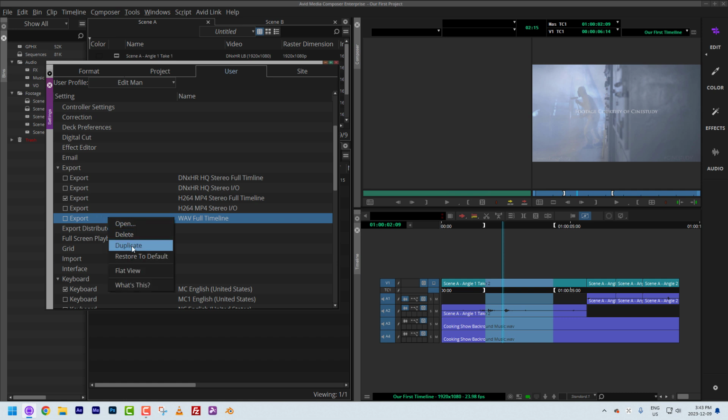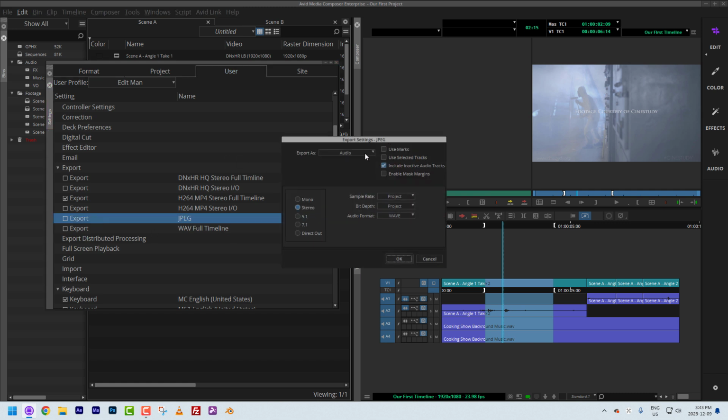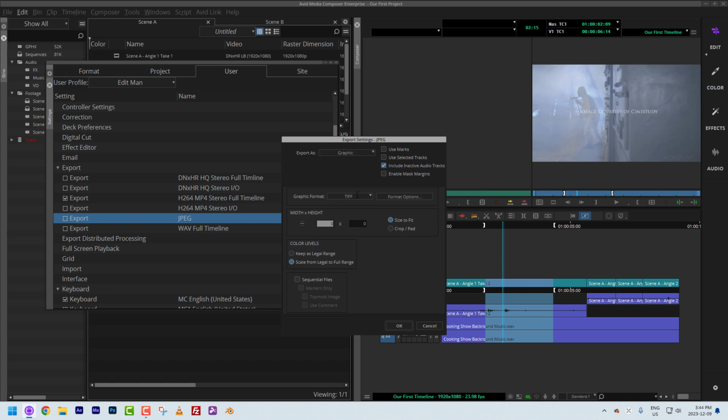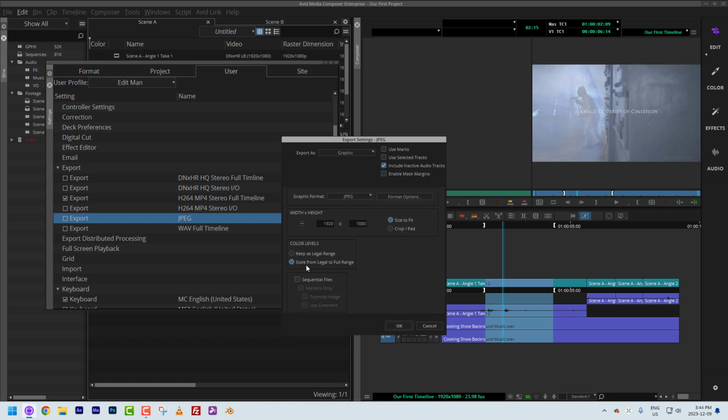Again, right click, duplicate. What I'm going to do is call this JPEG. And what I'm going to do with my export here is I'm going to come to still image, or pardon me, graphic. You'll see we can get in here. I'm going to come to JPEG. You'll see the size is going to be 1920 by 1080. You can choose the color levels, keep as legal range, scale from legal to full range. What I normally do is I'm just going to, by force of habit, say use marks and use selected tracks, because normally I just like to mark an endpoint.